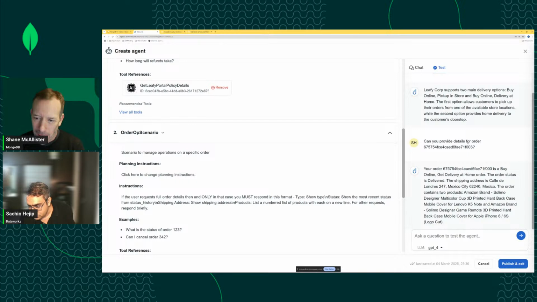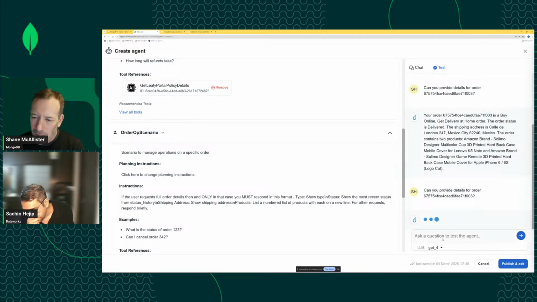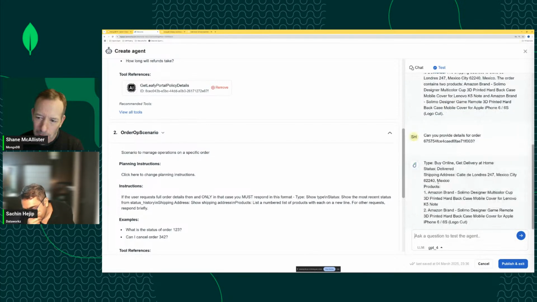So let's ask the same question again. And we get a completely differently formatted answer. Actually, it follows this format. And in this case, we've told it that for status, you must show the most recent status from status history. So we aren't relying on the LLM doing the right thing. We're instructing it that this is the right thing to do. So that's one way of doing that.